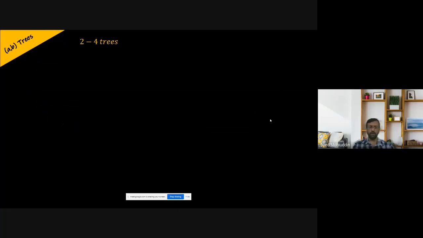So we call this 2-4 trees. A is 2, B is 4. Now let us consider we have these elements: 4, 6, 12, 15, 3, 5, 10, and 8 that need to be inserted. Or we have to create an AB tree of these elements.